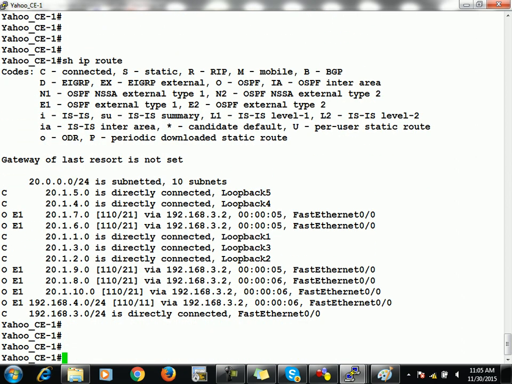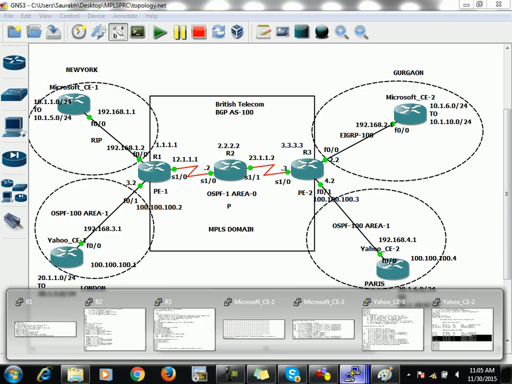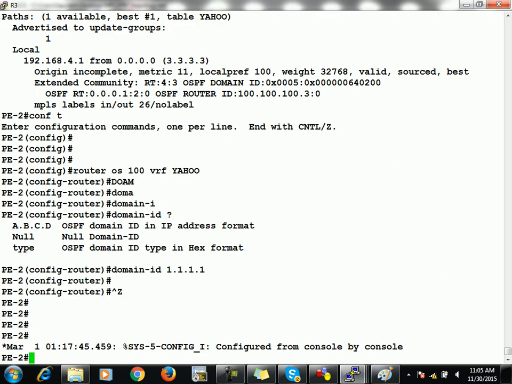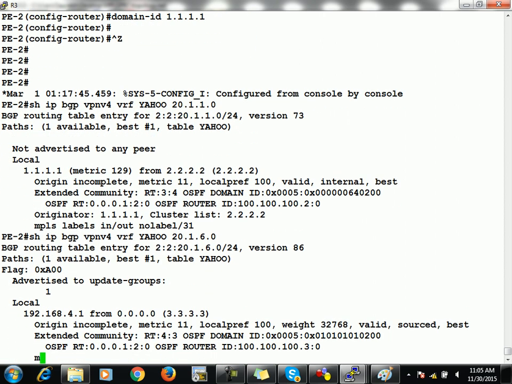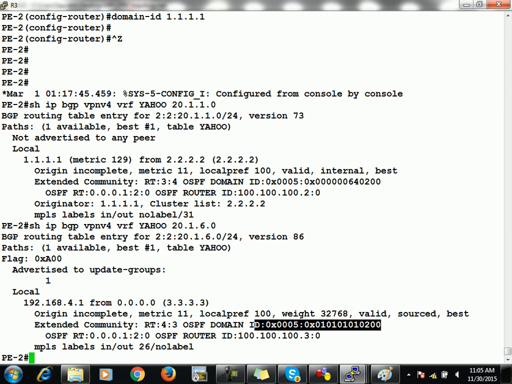Because this time they are having different domain IDs. Even you can look at P1 itself. This is for 20.1.0 and this is for 6.0. Now both domain IDs must be different. See, now it is different.